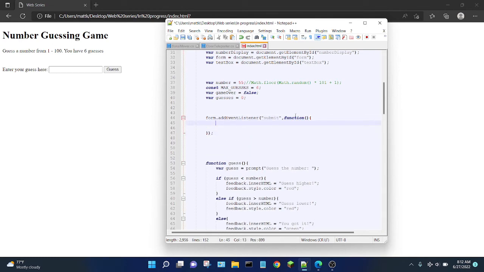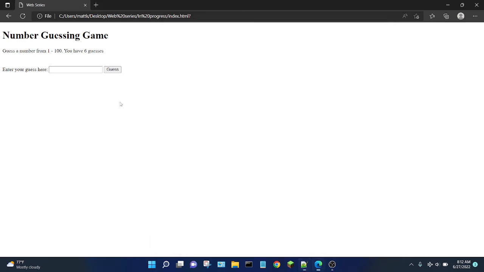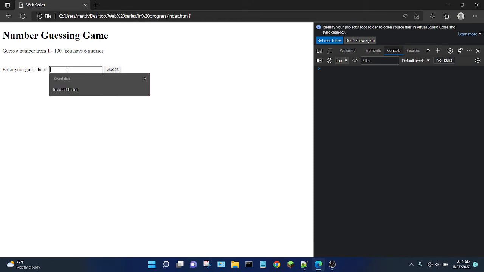So let's add the code that will happen when the submit event is detected. Let's first just check and make sure we see this console.log event. If we see event on the console, we know that this event listener worked and we successfully detected this submit event and this function ran. So I'm going to refresh the page, open up the console, type in Q, and press guess. And we saw very briefly the word event appear on the console.